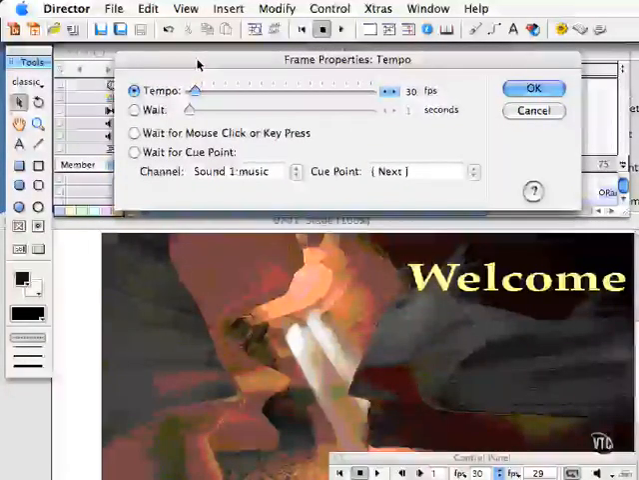Director tempo settings control the maximum speed at which the playhead moves from frame to frame. This tempo does not affect the duration of any transitions set in the transitions channel, which I'll demonstrate in the next movie, nor does it control the speed at which a sound or digital video plays back. Tempo settings also don't always control animated GIFs in the way that you would expect.